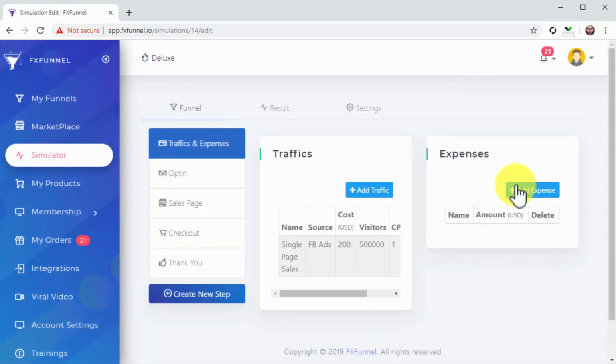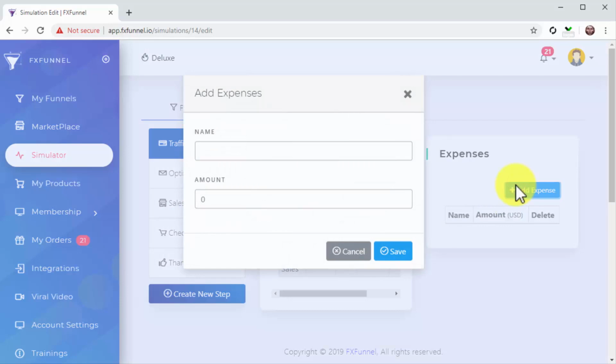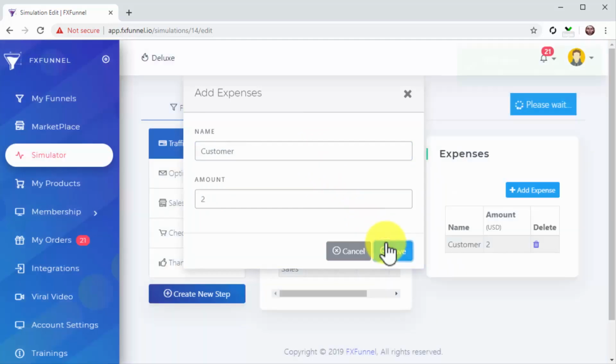Next, click on the Add Expenses button to add an additional expense. Here you can add total costs per campaign, cost per acquisition, per lead, and any other costs that impact your campaigns. First, enter the name of the expense into the Name field. Then enter the total expense into the Amount field. Then click on Save to add this new expense.